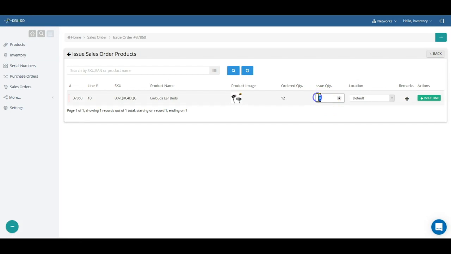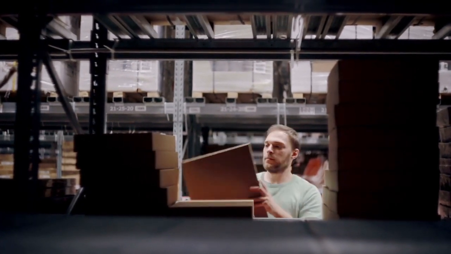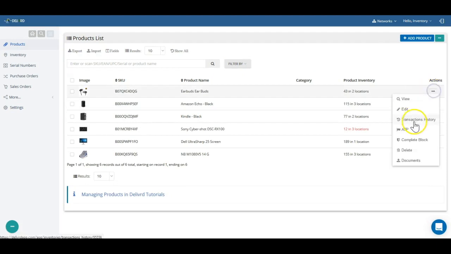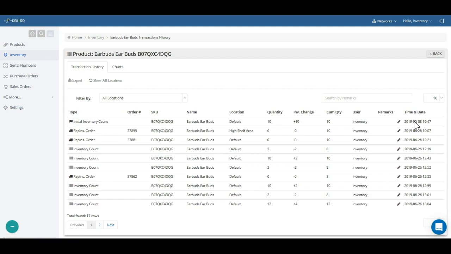When orders are packed and ready to be shipped to a customer, you can issue the items from your sales order, reducing inventory quantity. Again, transaction history will track that too. You can also attach documents to any product, purchase order, or sales order, bringing all relevant information together, easily accessible through Delivrd.